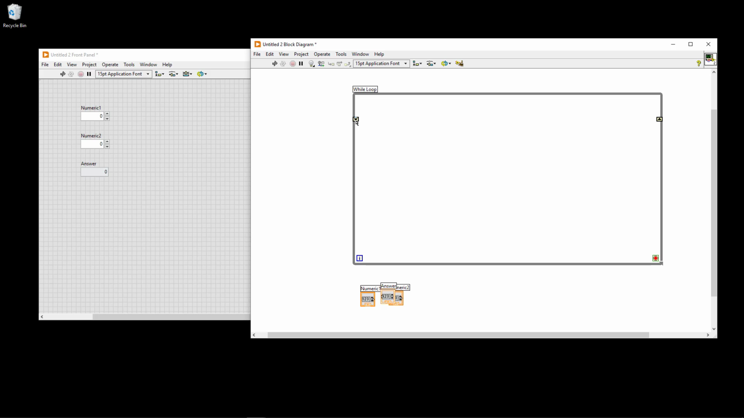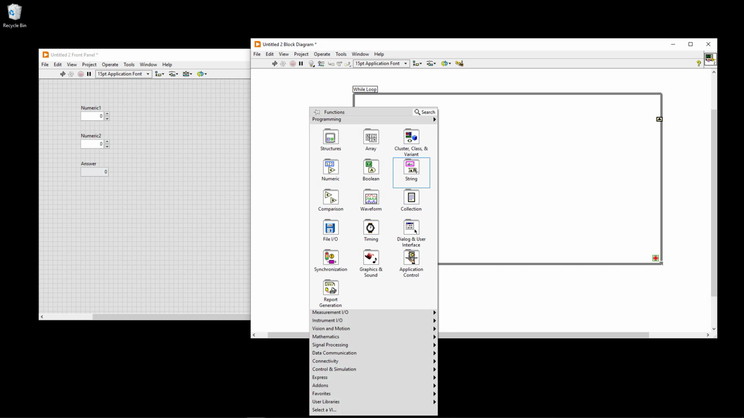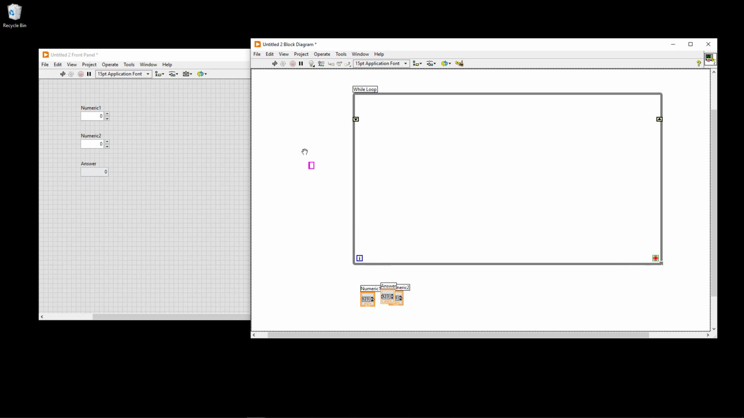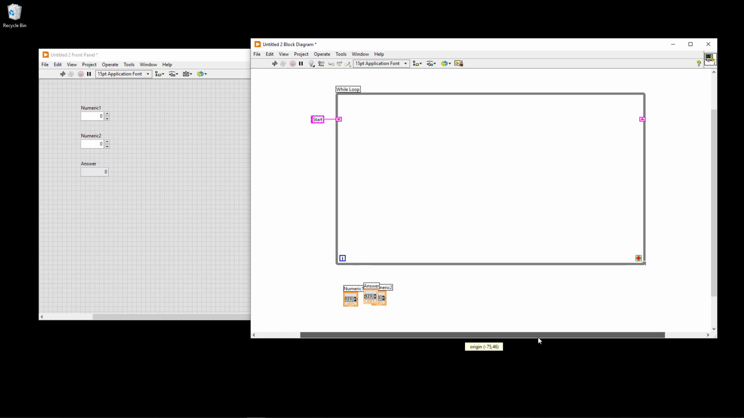And then by default this has no data type, so I just right click here outside the border, select a string constant, and then select, for instance, start. So this will be the first case that we are going to go into. Then I just wire it to the shift register like this.